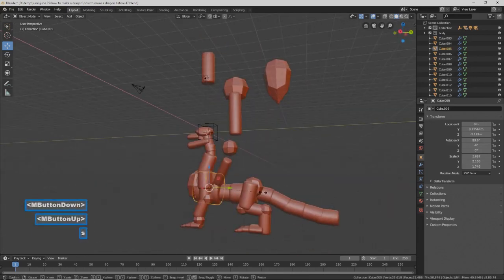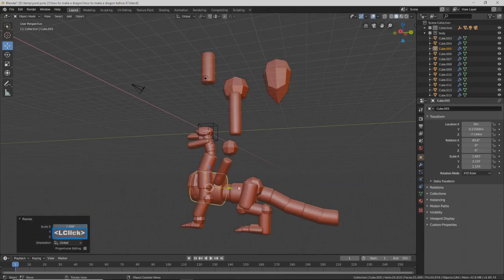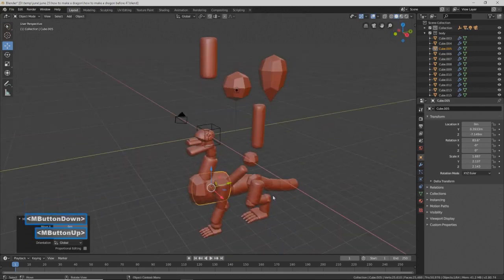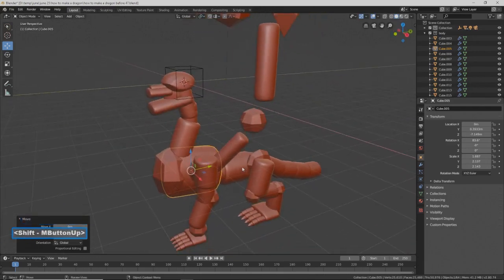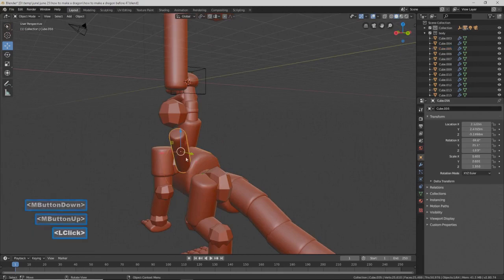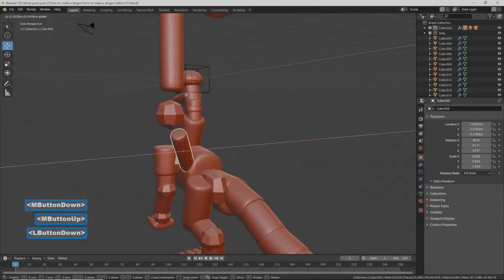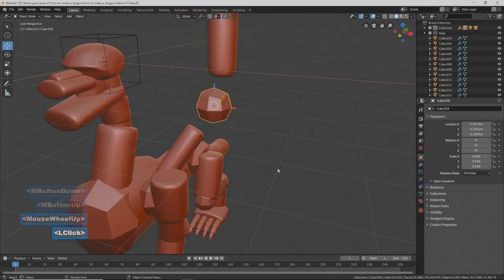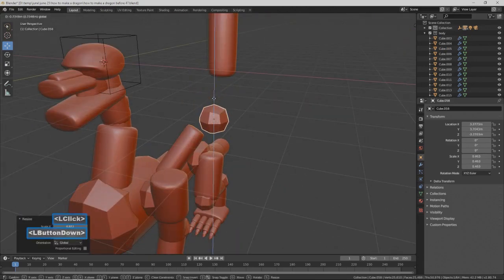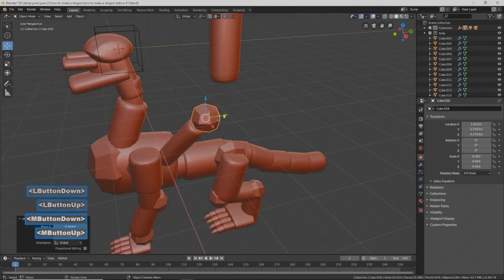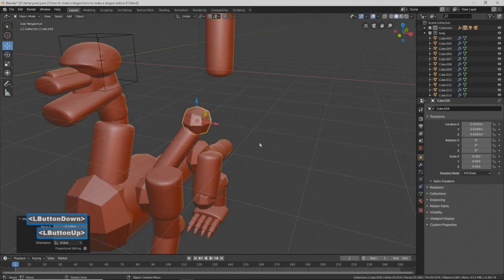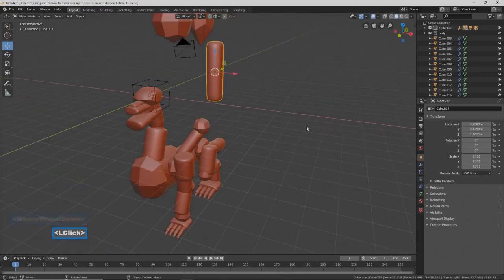Click here, press S to scale on the Y axis. I'm making this bigger just so that this can push into this. You know, this wing part is what I mean when I say push in, for when we do the boolean modifier. Press S to scale.